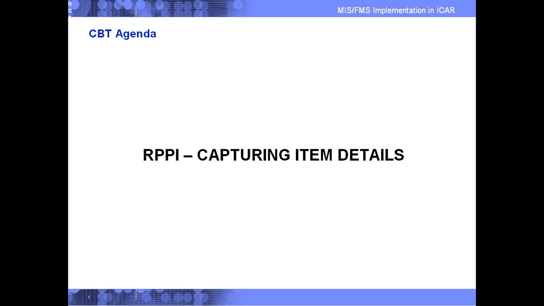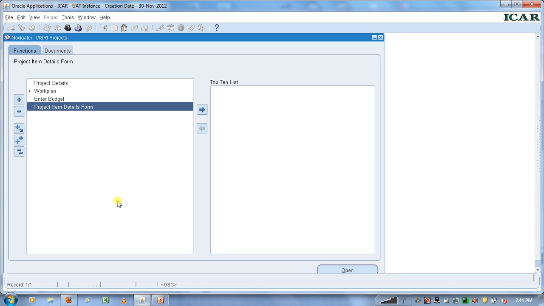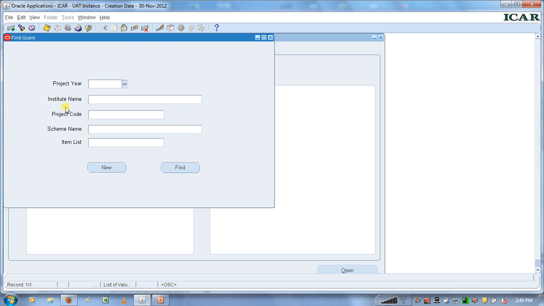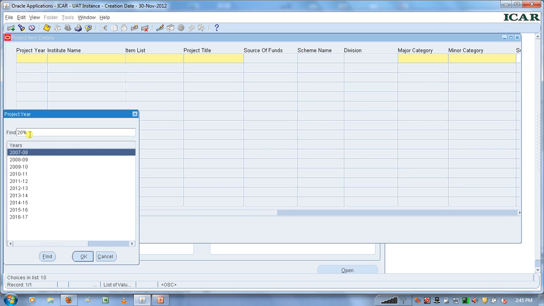So now we will learn how to do this in the system. For that, after logging into the system from the navigator, go to the project item details form. As we are making a new entry, click on the new button. Here enter the financial year for which you are going to make the financial data. So click on this button. So let us say we are doing it for 2013-14. So select this and click on OK.